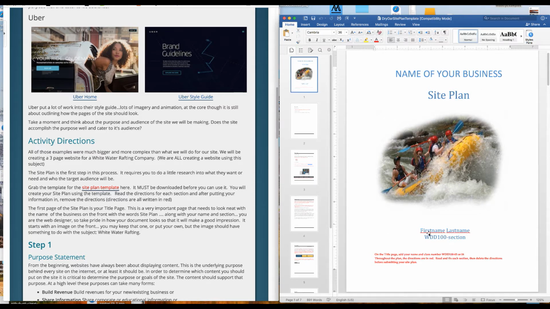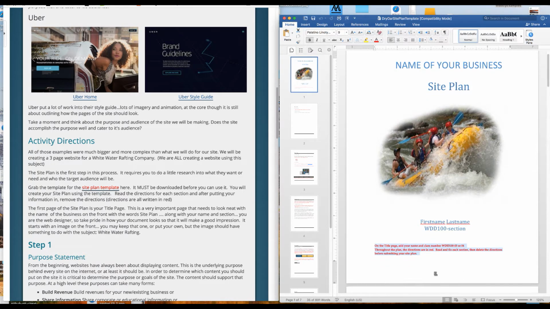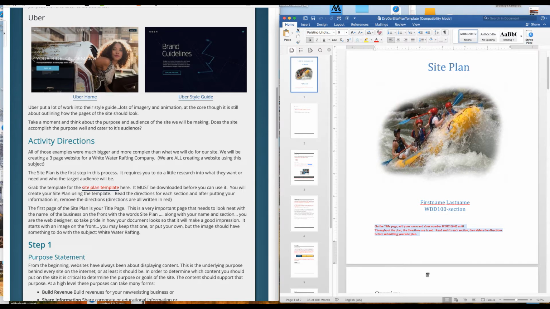Down here, you're going to put your name first and last. And you don't change WDD100. You'll just put your section number, whether you're section 1 or section 7 or section 11. These directions throughout your plan are going to be in red. That way, they're easy to see, and when you're finished with a section, make sure you get rid of them, delete them. Of course, it might make everything else move, so you'll have to readjust after each time you do that.